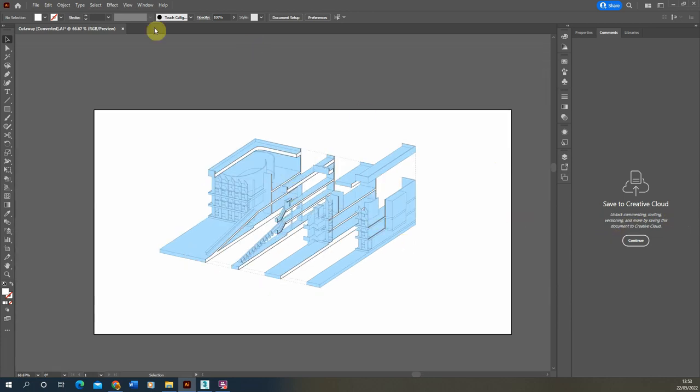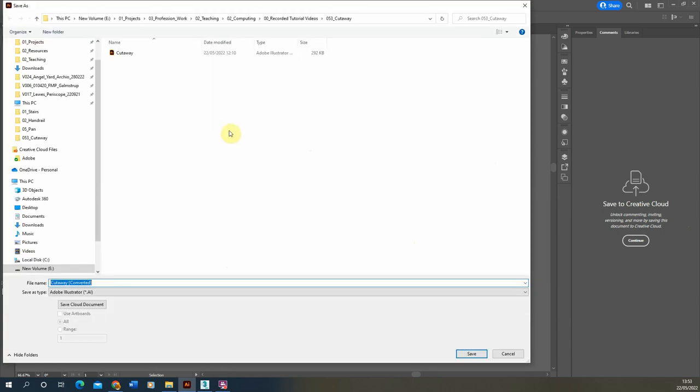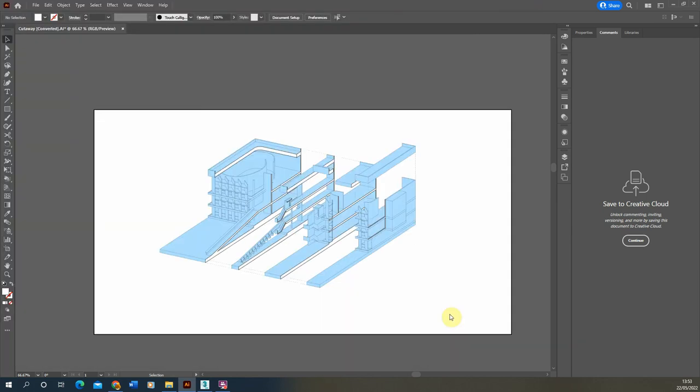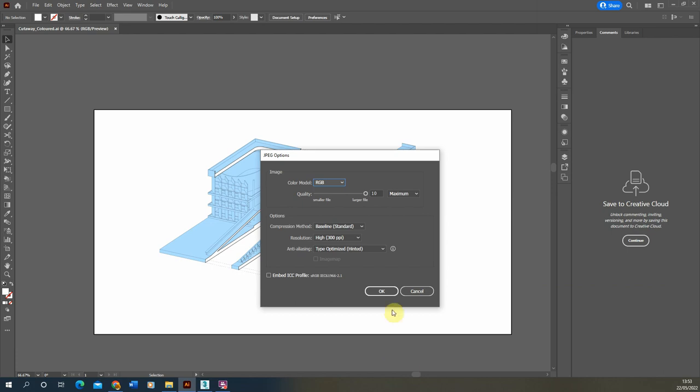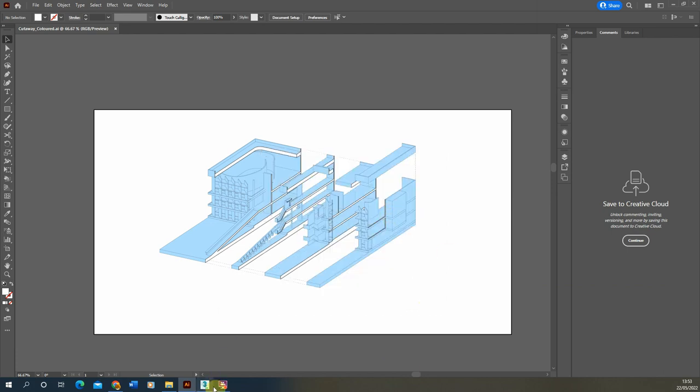For the time being, I'm going to save our Illustrator file as our colored version, and I'm also going to export this out as a JPEG file so we've got an image file. I'll make sure I use the artboards when doing so, so it's constrained to the frame we've given it. For the last part of this video tutorial, we're going to render out some shadows for our cutaway drawing and overlay them on top of this drawing to give a bit of depth and three dimensionality.